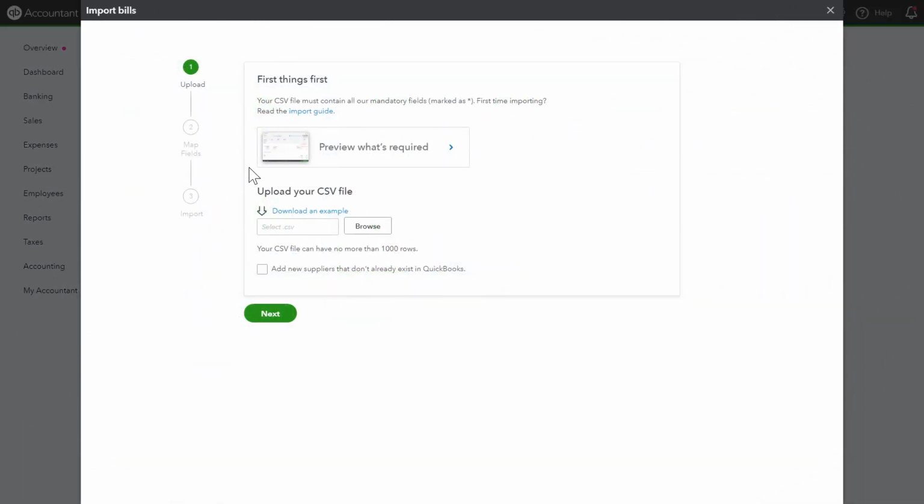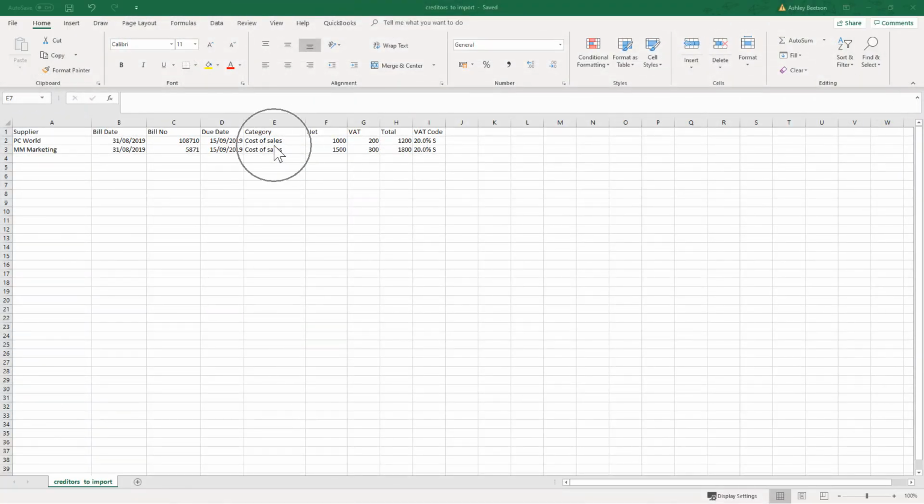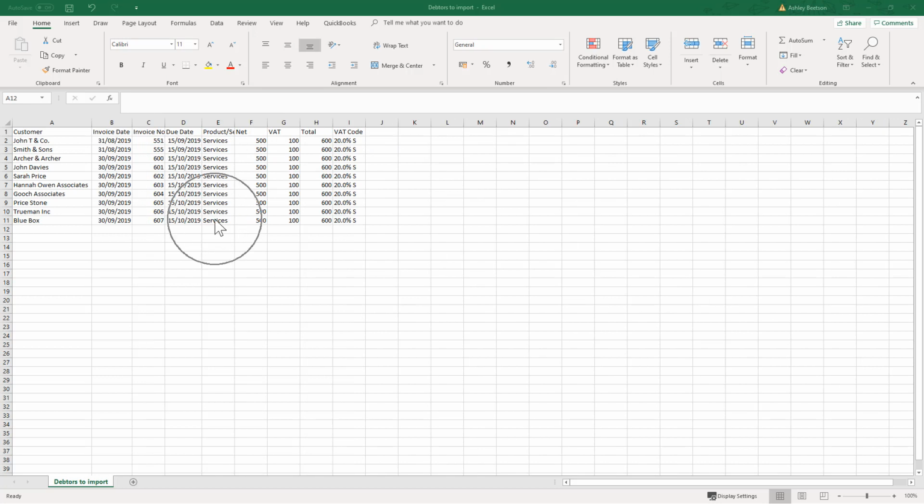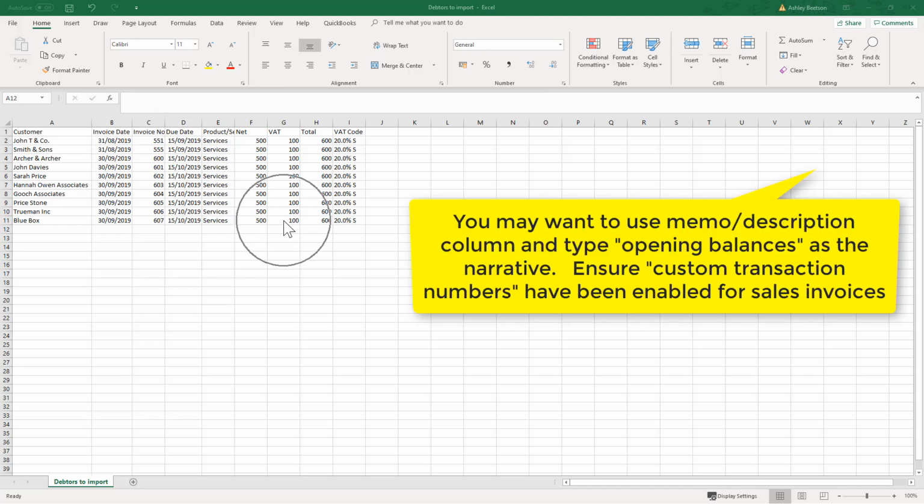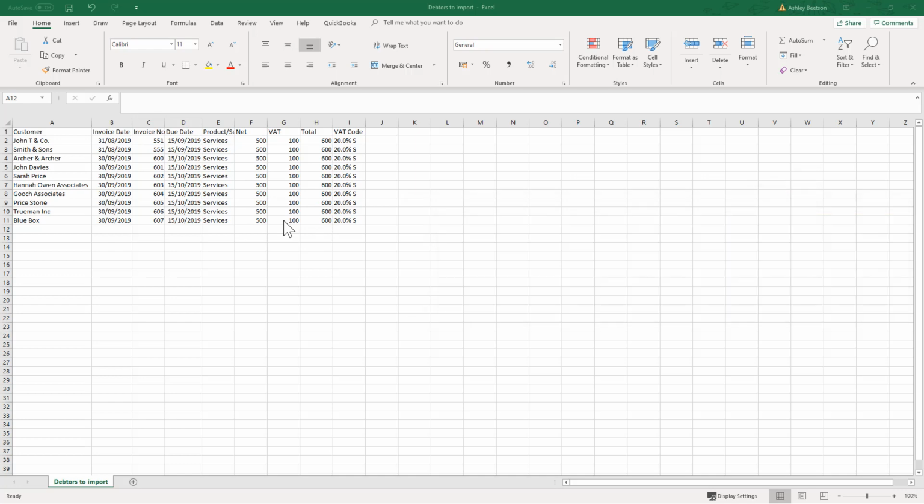For each type of import, you can see a preview of what is actually required and you can also download a sample. For my bills, I'm coding all to cost of sales. I'm coding all of my invoices to services. The requirement to separate the VAT will depend on whether you've already accounted for the VAT on a previously filed VAT return or whether you're on cash or accrual basis.